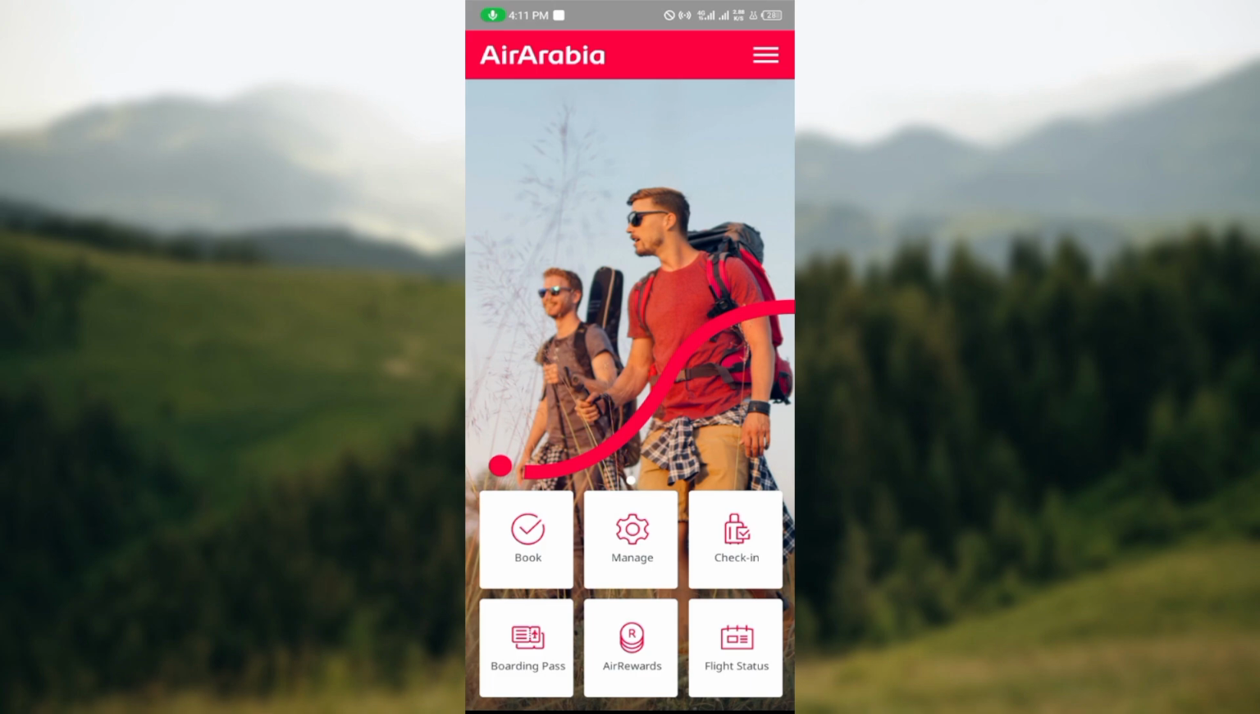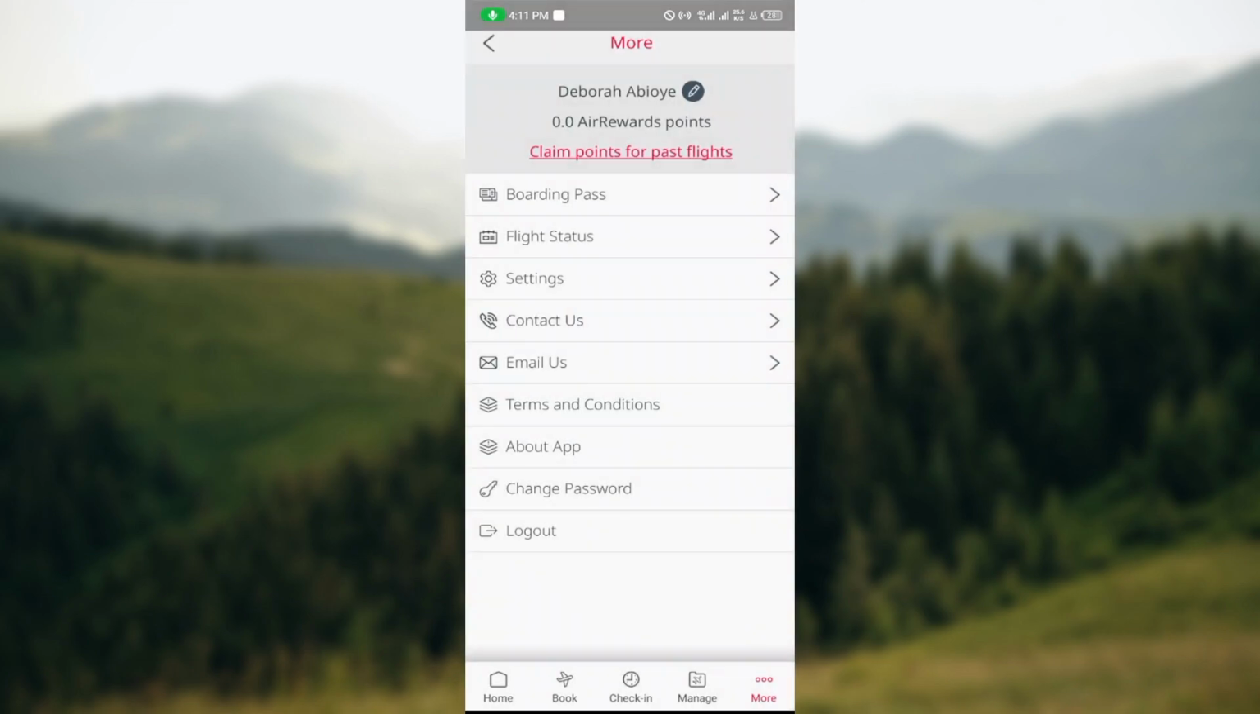In this tutorial, I'll show you how you can earn and redeem Air Rewards points with Air Arabia. And to do so, a major way is by creating an account with Air Arabia. So after downloading the application, go to the top right corner of the screen where you can see three horizontal lines. By clicking on it, you'll be taken to a page where you will see the option log in or join now. So click on join now.